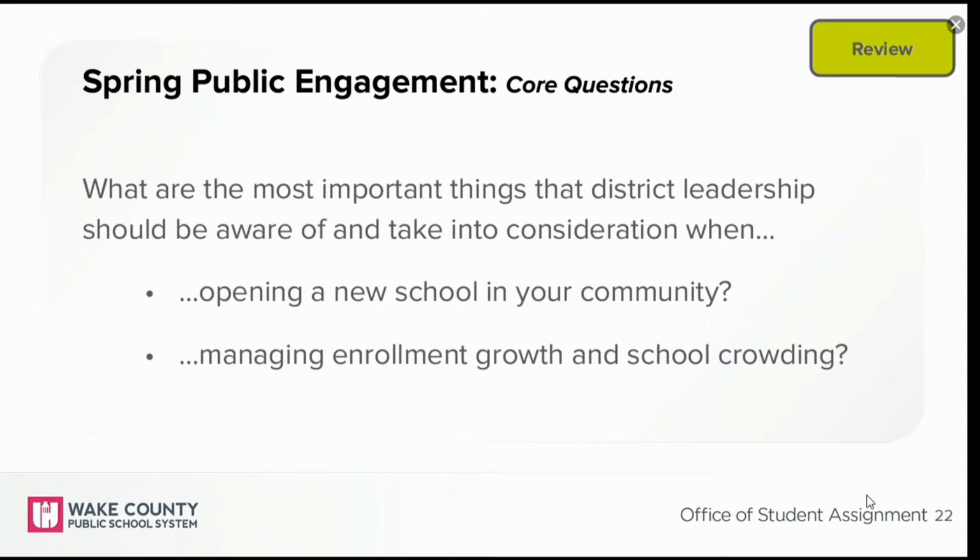While we were in these sessions, we were really engaging them, as I mentioned earlier, in conversations about what it is that district leadership needs to be aware of and take into consideration when developing these plans for new schools, as well as continuing to address the growth and crowding concerns that we have throughout the district.